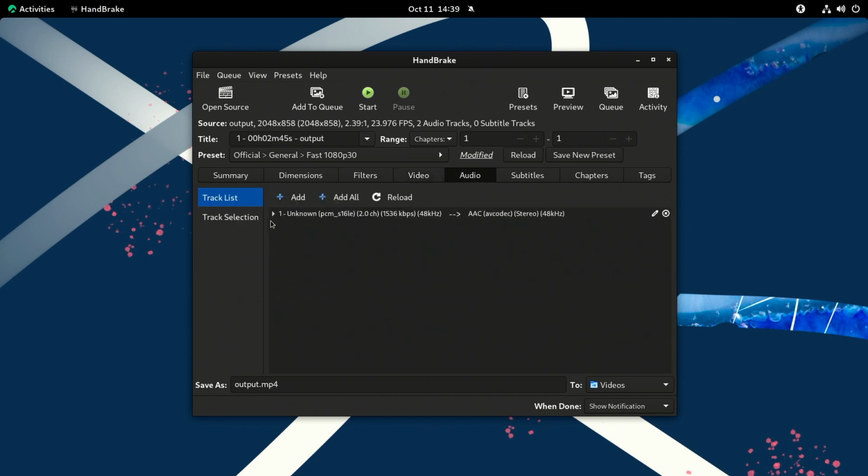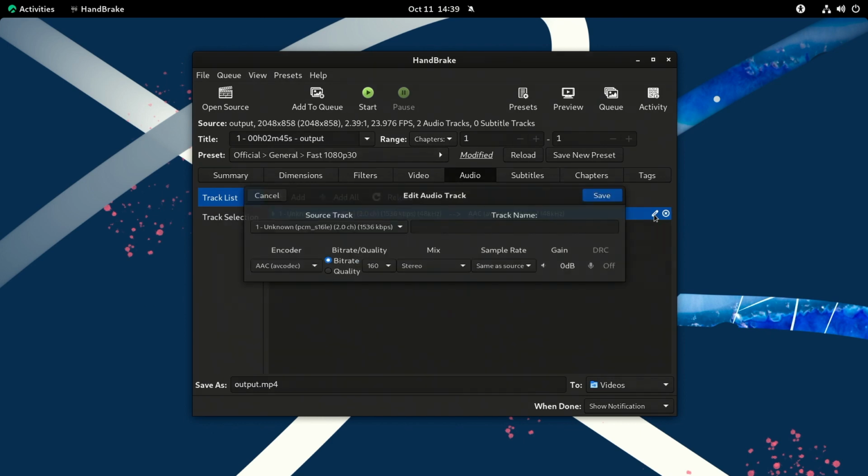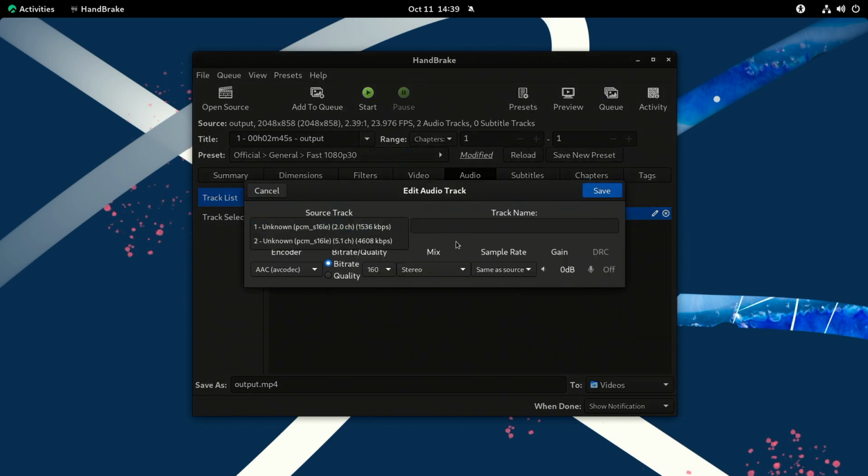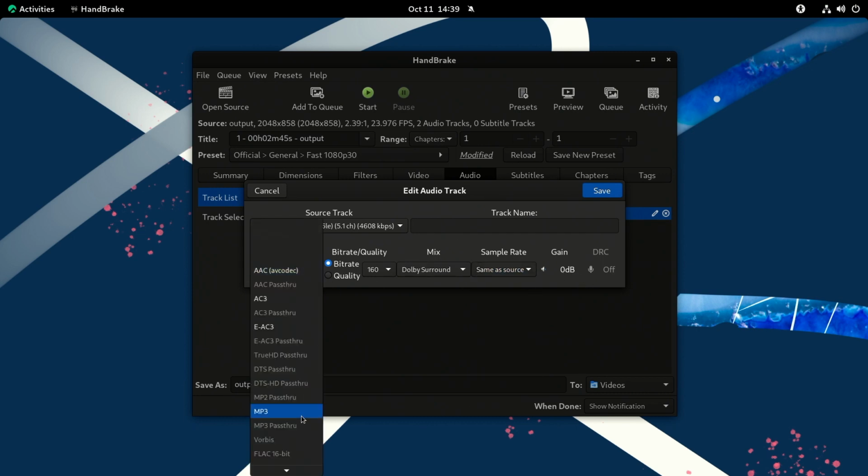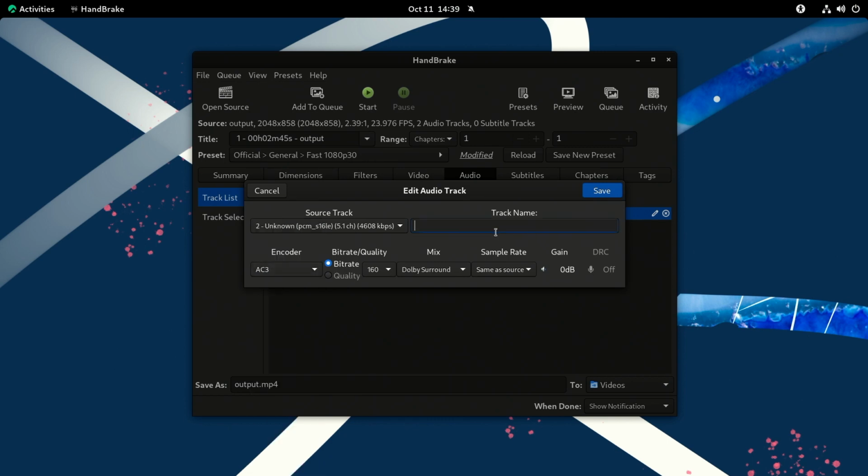And we can come over to our audio, and we can encode our audio into whatever we want. If we want to change it, we can click this little icon here. And so again, we've got 2.0 and 5.1 in this, which I did a video about, the last video actually talked about that. So I can come in here and I can actually encode it into different things. So I can do Dolby Surround, same sample rate, same gain, all of that. And I could put that in like AC3, for example, for 5.1, whatever.